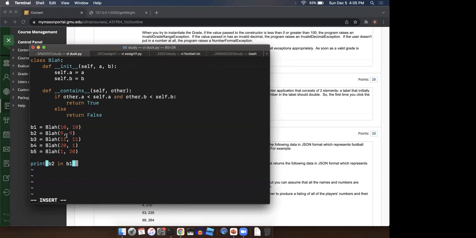B2, so I'm going to say 9, 9. That's going to be my other, and B1 is going to be myself. So is 9, 9 in 10, 10? Well, based on my definition here, 9 is less than 10 and 9 is less than 10. So this should print out true for the first one.